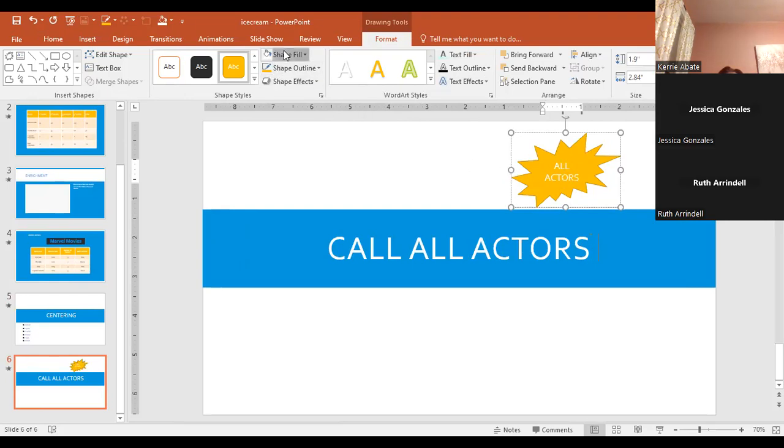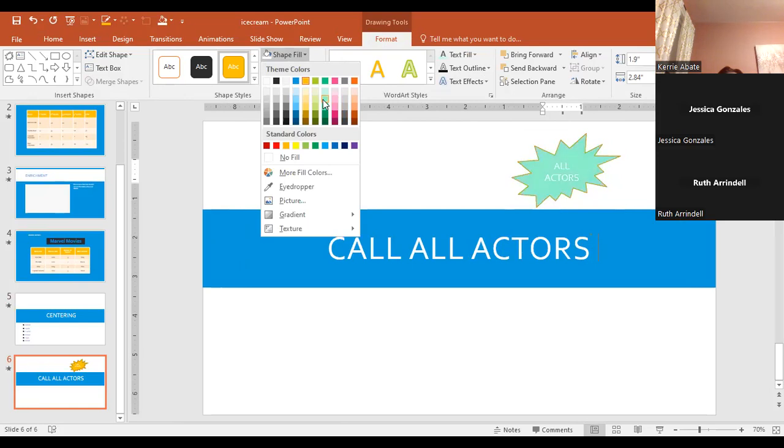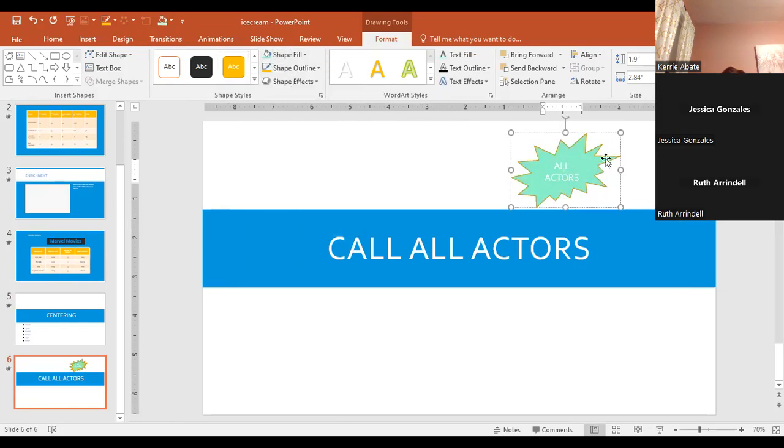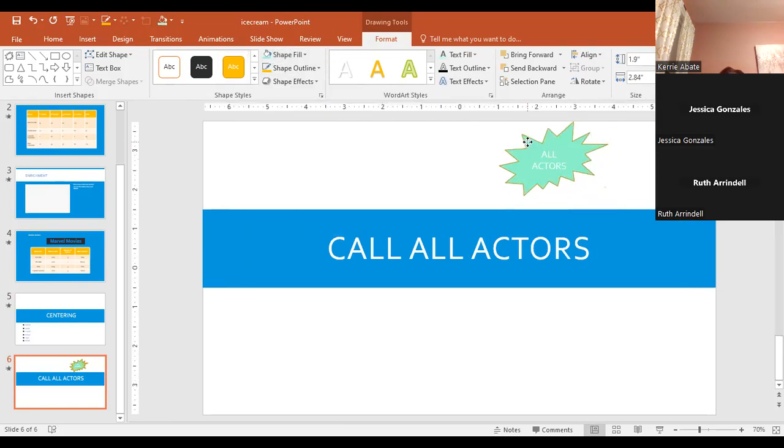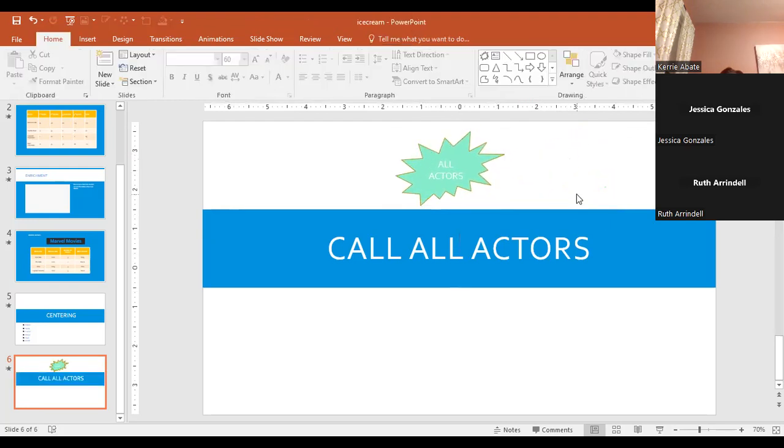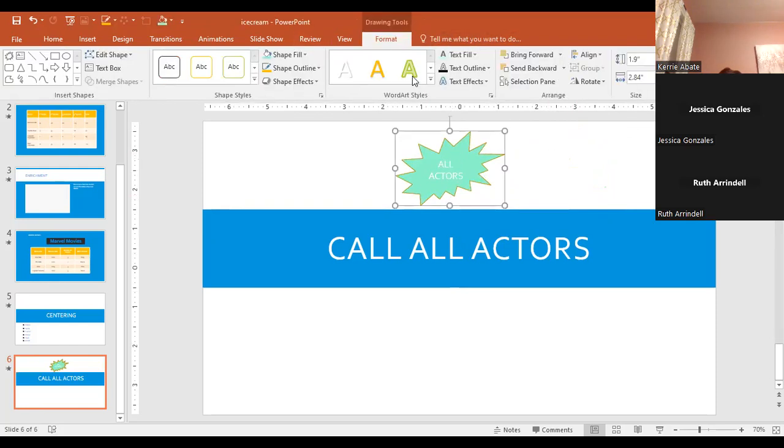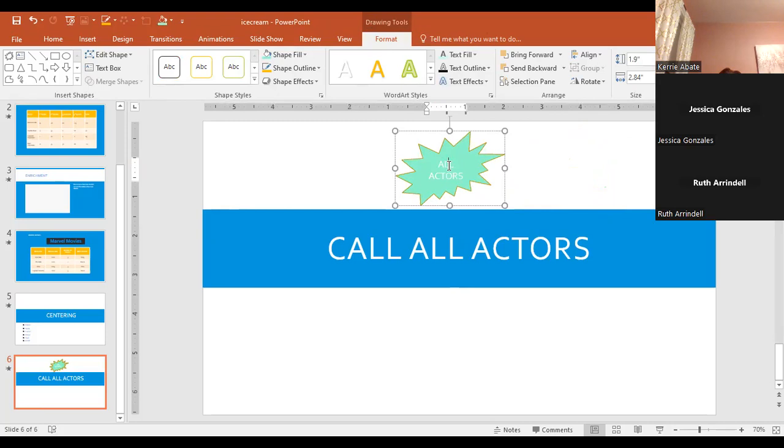Shape fill, I don't know. I'm liking the green tonight. Not really a green person, but the green. Let's do that. Okay, and I'm going to center that right there in the middle. And then see how I clicked and that other tab went away. If I wanted it back, I could just click on that there.